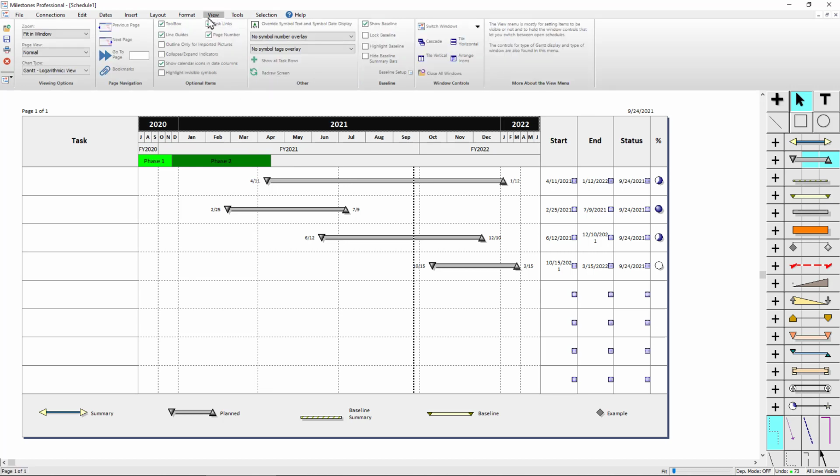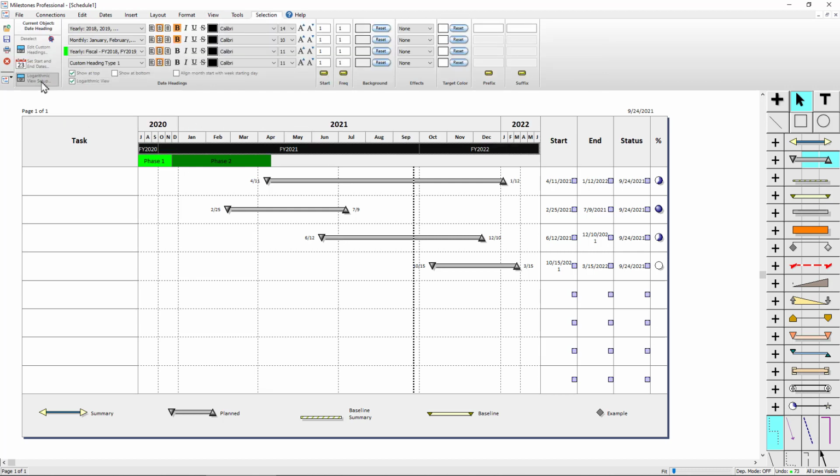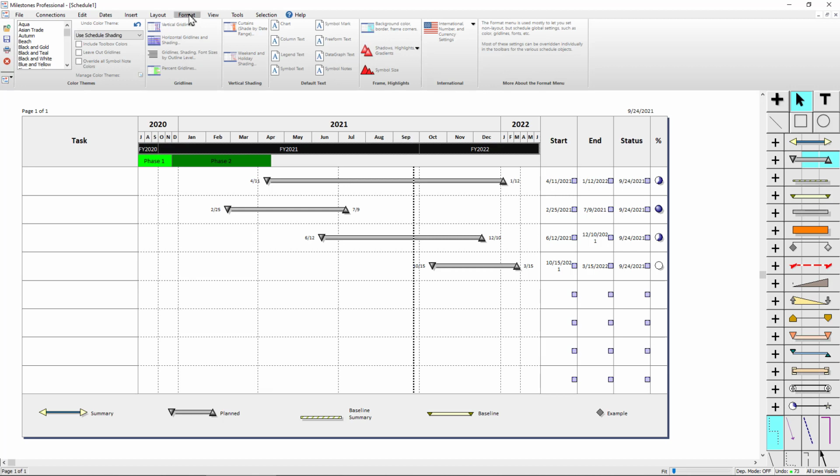The other place to change that is actually in the View tab. If you go to the View tab, we have Gantt Logarithmic Setup and Gantt Logarithmic View. We only added it in the Date Headings dialog in version 2021, so if you have a previous version, that's where it's going to be. So that was pretty much the Dates tab and Date Headings. I'm going to go now to the Format tab.